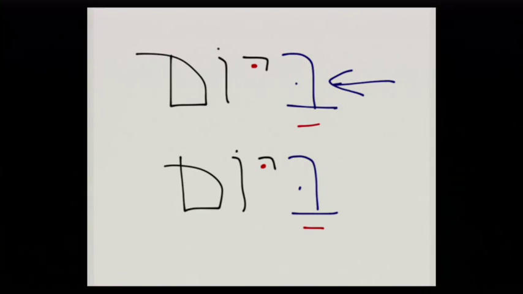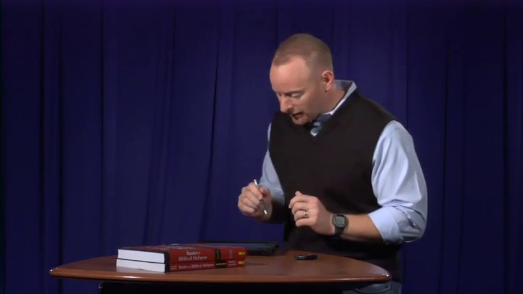The hey is gone, but the pointing of the definite article remains. So you can see now in both the top and the bottom forms, which are identical, you see the bet of the prepositional prefix, you see the pathach and dagesh forte of the definite article, and then the noun yom in black. The hey is dropped out, but the pointing features are the same. Well, let's look at this next example here.